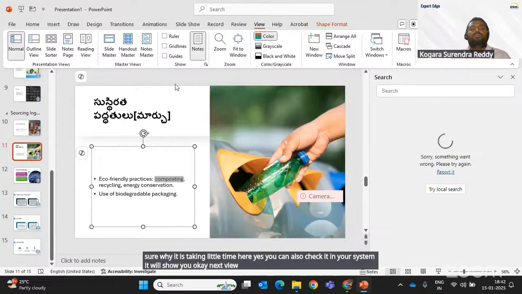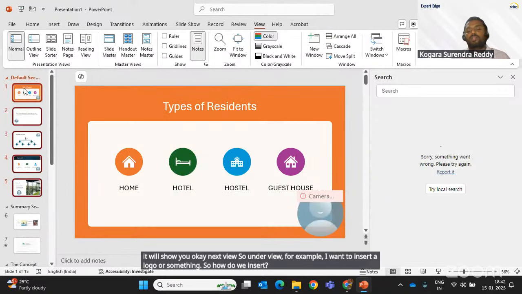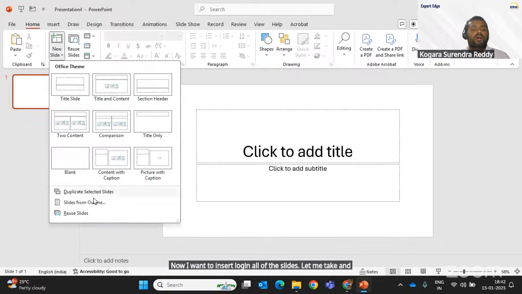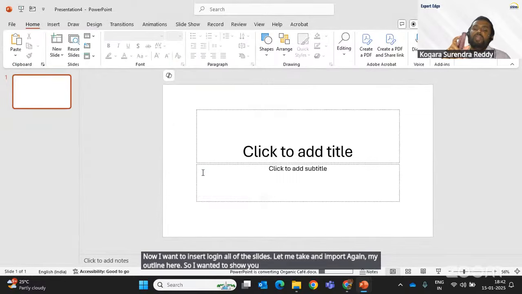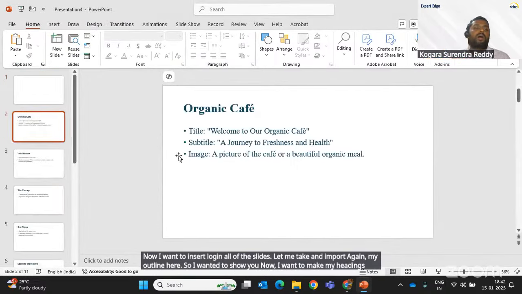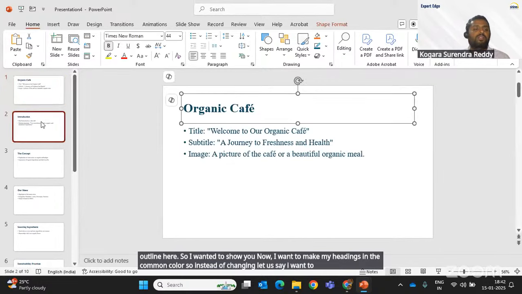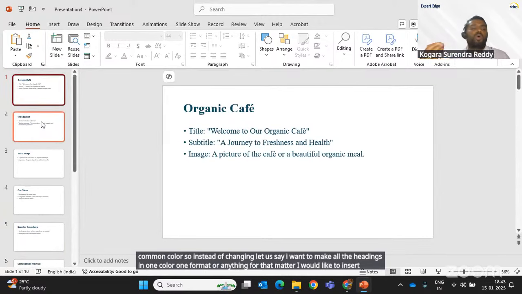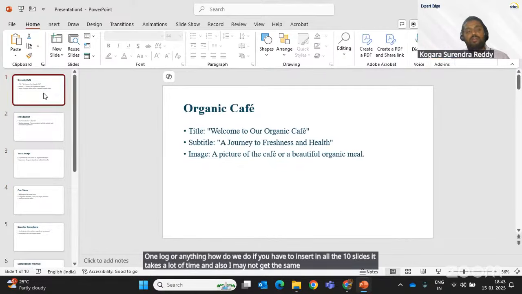Okay, next, view. Under view, for example, I want to insert a logo or something. So how do we insert? Now I want to insert a logo in all of the slides. Let me import my outline again here, so I can show you. Now I want to make my headings in a common color, all the headings in one color, one format, or anything for that matter. I would like to insert one logo. If I have to insert it in all 10 slides, it takes a lot of time, and I may not get the same color and same background, whatever it is.